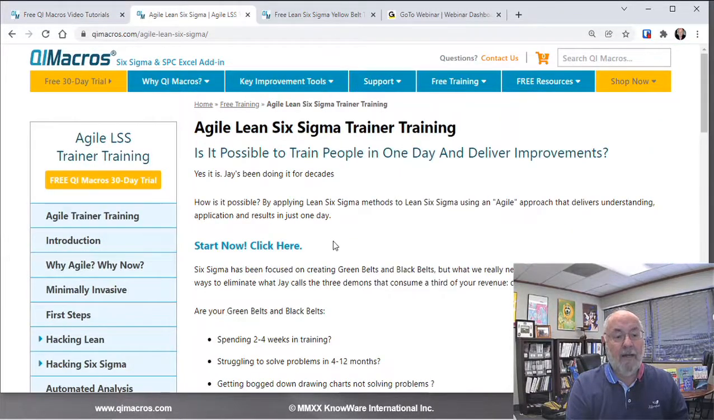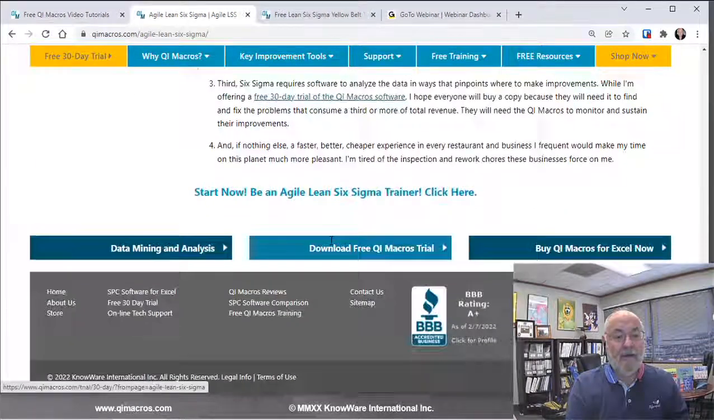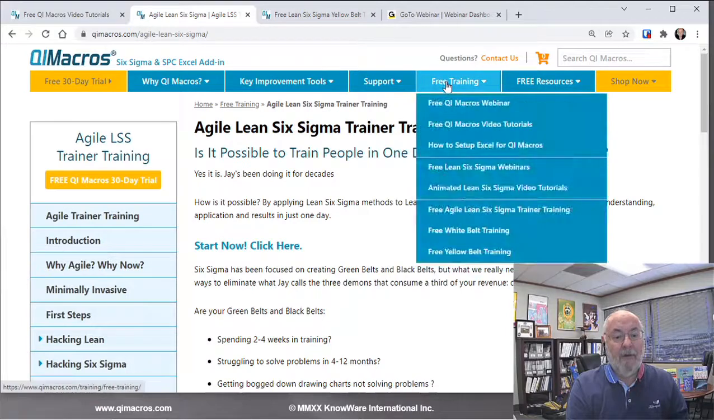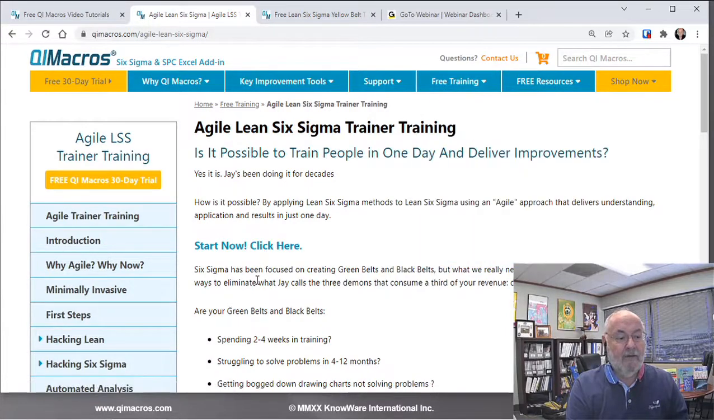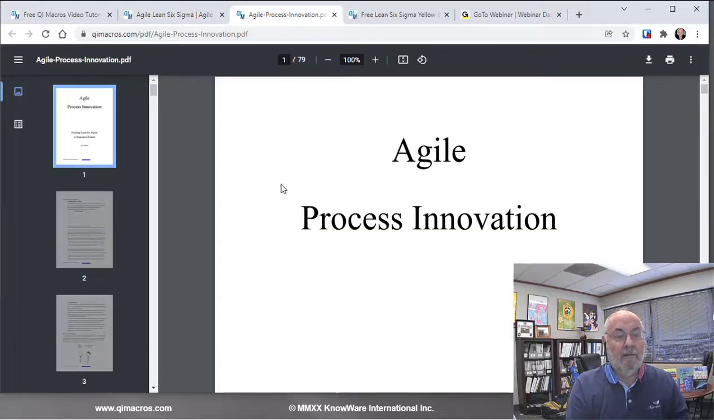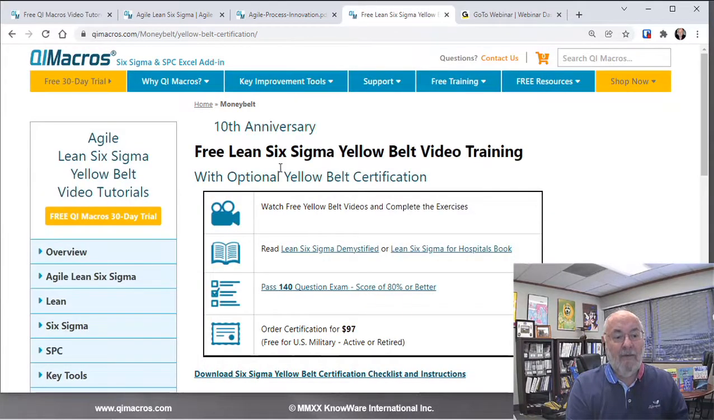The Agile trainer training is out here. And if you'll notice, if you come out under our free training under Agile, if you scroll down here, you can click on our Agile Process Innovation book, and it will open that up for you, and you can read all about Agile. And we have a free yellow belt training out here as well.